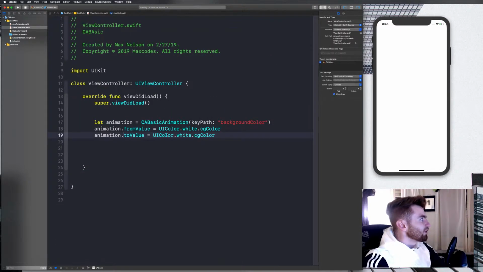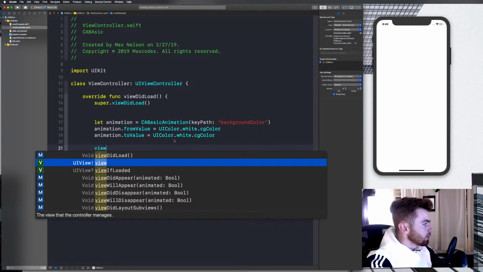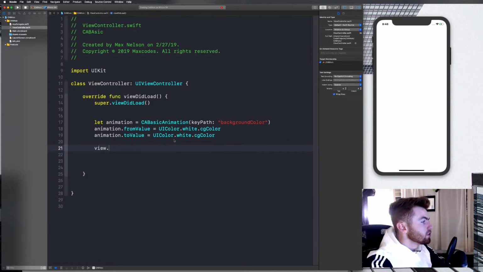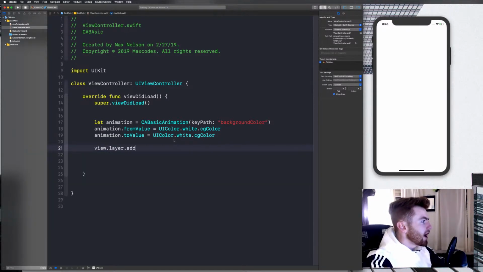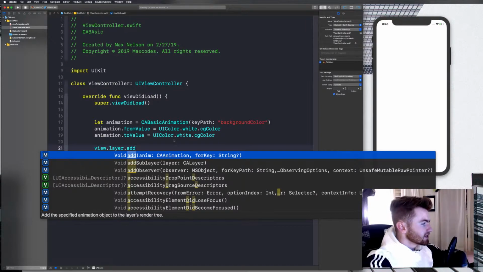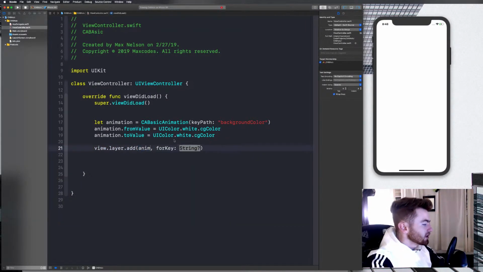Well, basically what we're going to do is apply this to our UI view, or our view controller's base view. So the view that the controller manages, view dot, and we're just going to say add. No, it's going to be layer.add. And you'll see it says add the specified animation object to the layer's render tree. So pretty sick stuff. We're going to say animation.